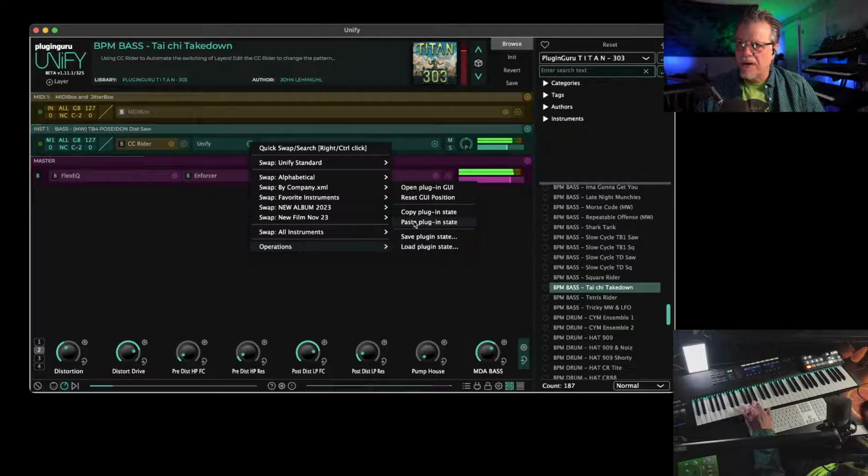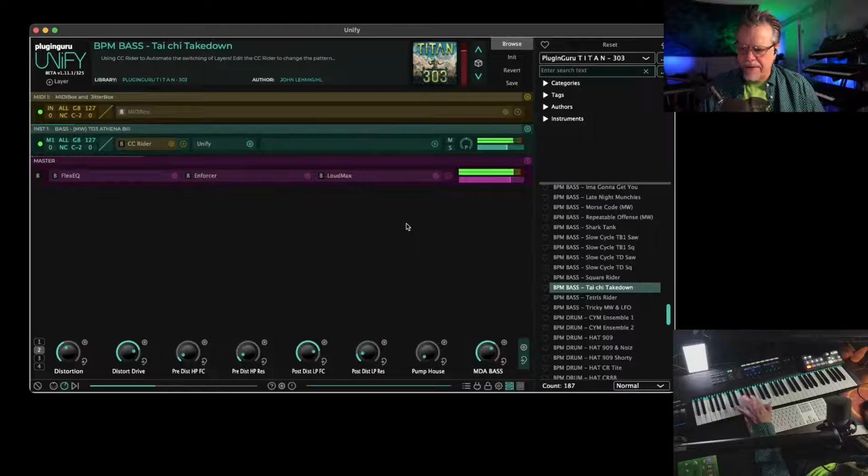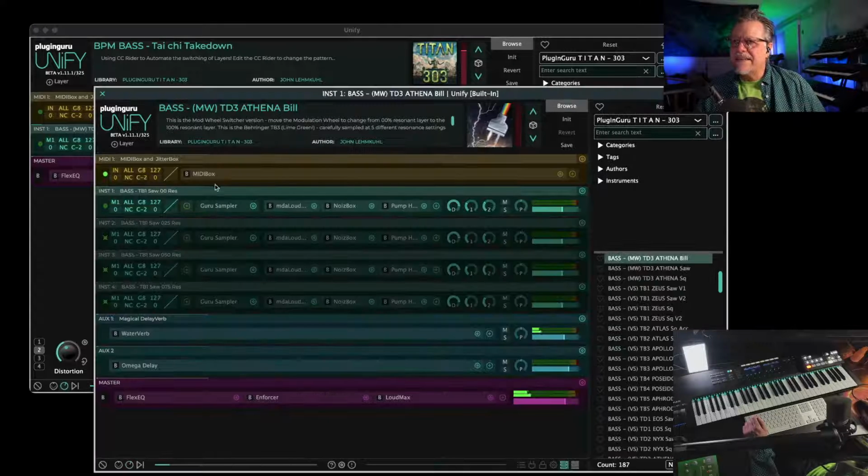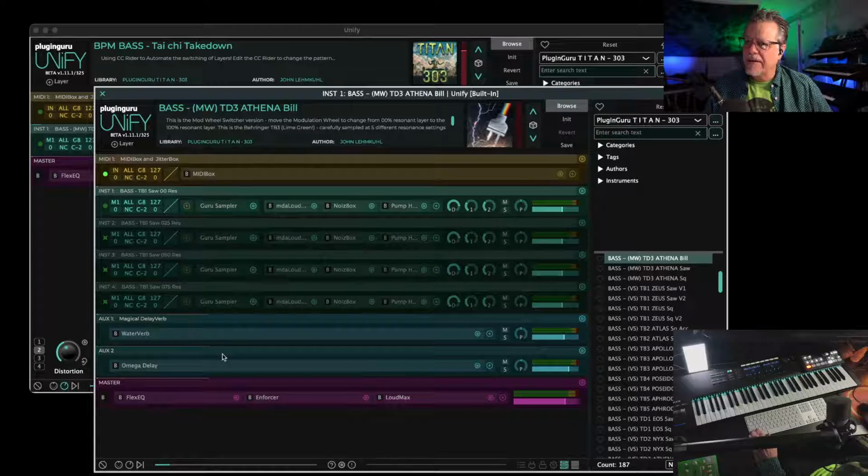So first, before, that was Tai Chi Takedown, but when I say Paste Plugin State, now it's not playing that, it's playing Athena. Now, I need to get this MIDI file up above it so that it can control all of the knob changing and stuff. If it's here in this UNIFY layer, I can't change these knobs. We're not able to talk to the same layer. We have to be above it.